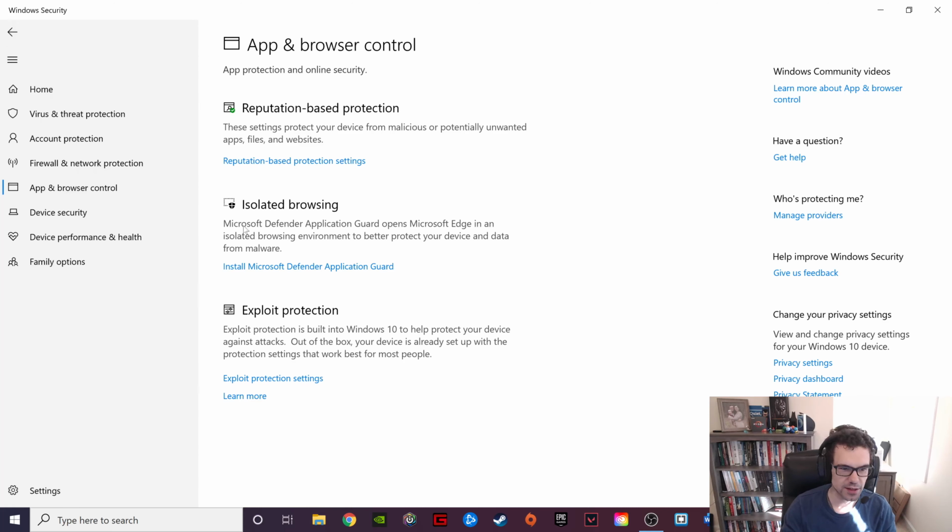Anyway, and then Microsoft Defender Application Guard. This is something that can isolate your browsing and basically put you into, it says here, an isolated environment when you are browsing the web, which is a really over the top security measure. But if you wanted to turn that on because you're doing some very sensitive data crunching and going on the web to do sensitive things, then perhaps this is something for you. And exploit protection. You can help protect your device against attacks. Out of the box, this is set up, and it basically just protects you against getting scammed online.